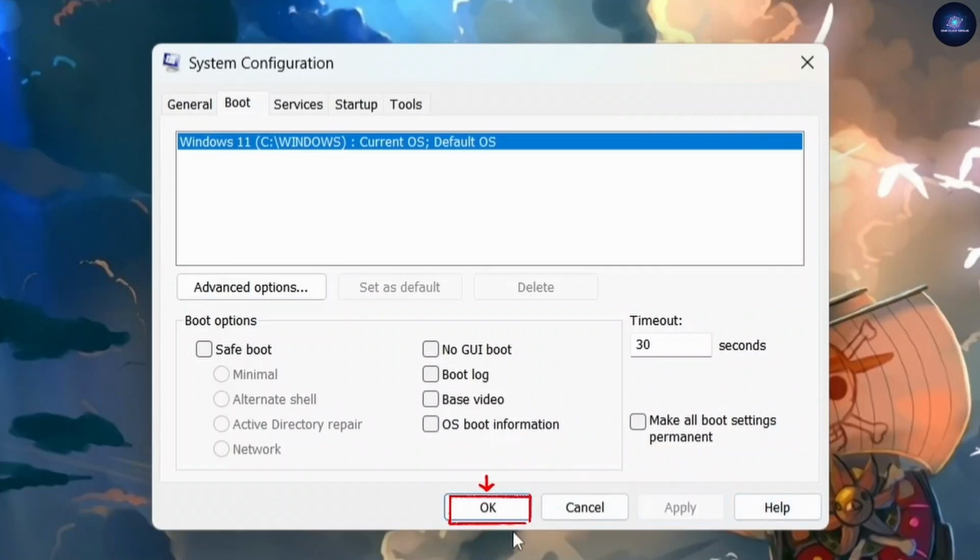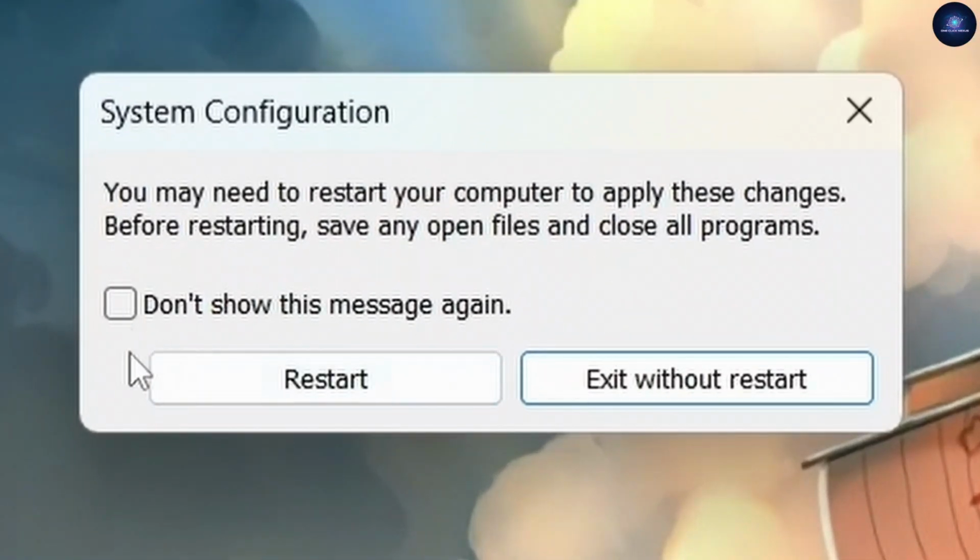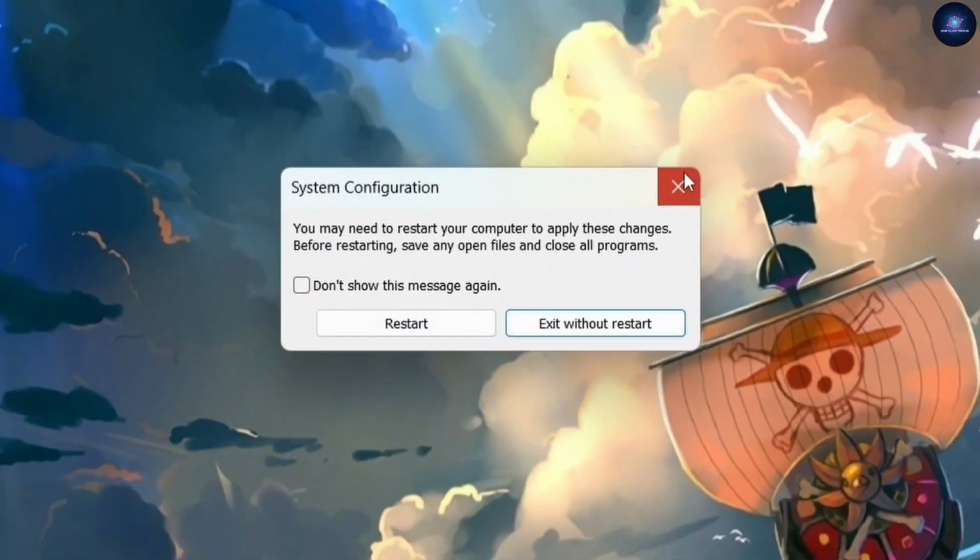Click on apply and then click on OK again. You'll be prompted to restart your device. Just click on restart and you're gonna be good to go.